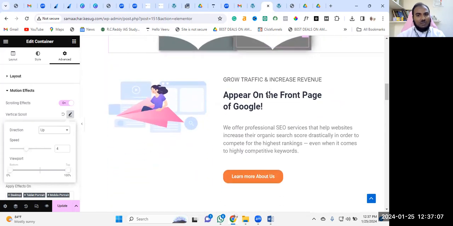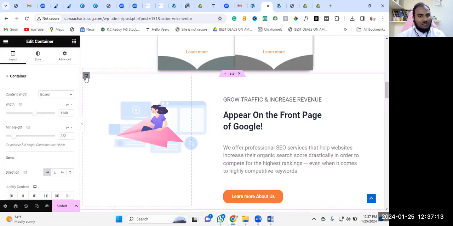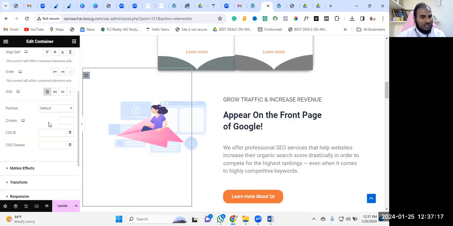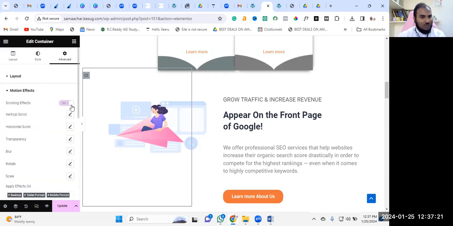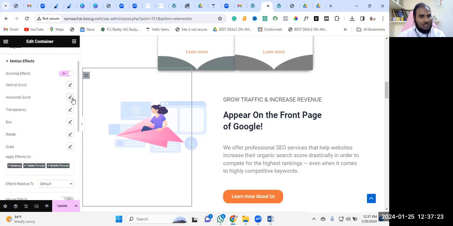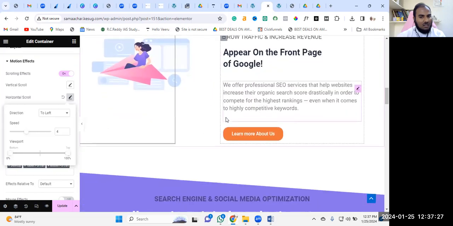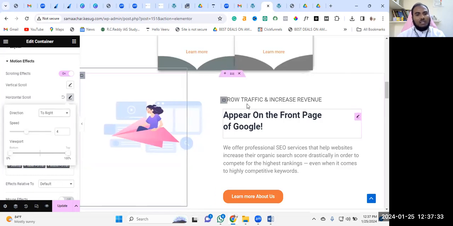How is it looking? Good? Similarly, you select this one. So you try to see how the effects are working there. Motion effects, scrolling effects, horizontal. So going back, to the right, to the right, to the right we have to apply.